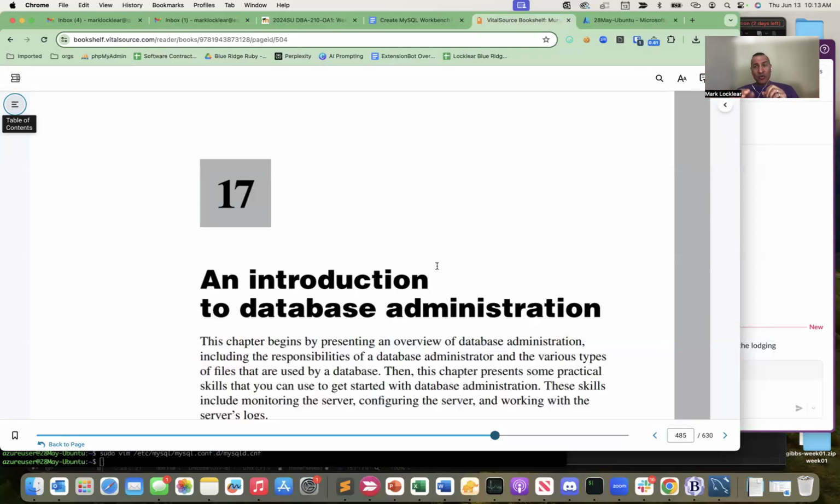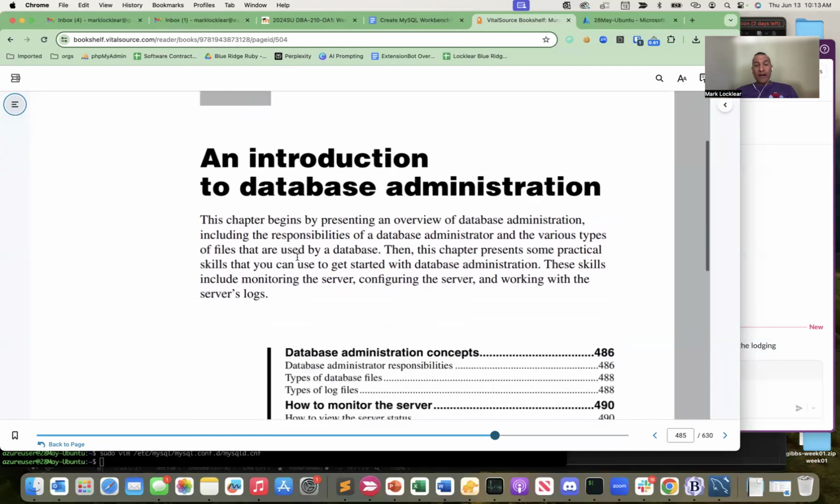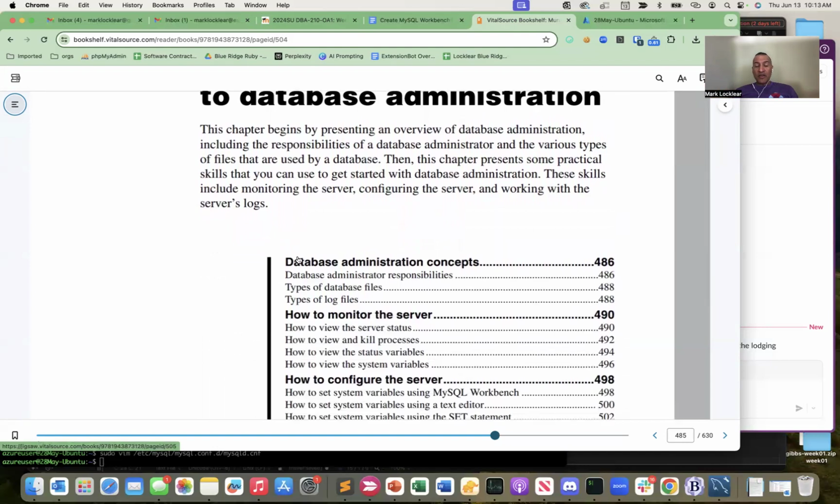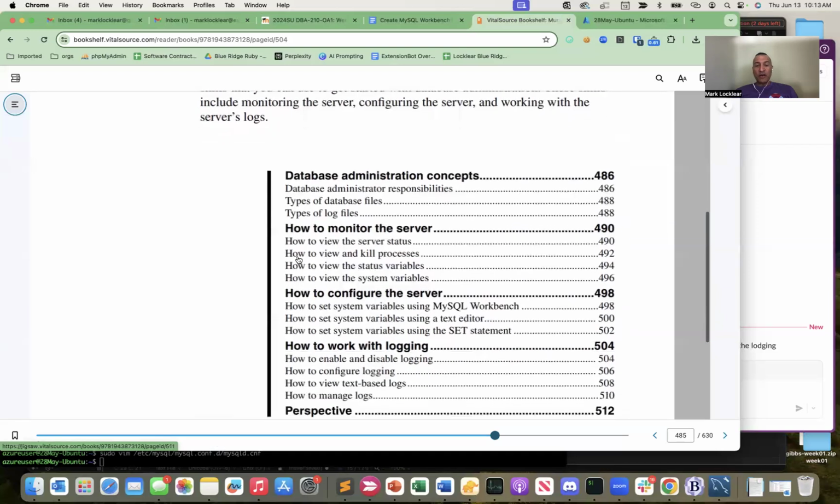A lot of the things we're going to be looking at in the next few weeks are considered advanced database skills. Only in large enterprise environments would you really need to go in and touch a lot of these things. That being said, it's still good for you to be exposed to them so you know where they live. Chapter 17 walks you through typical database administration responsibilities: the database files, where they live, log files, system variables, system status, all of those things.